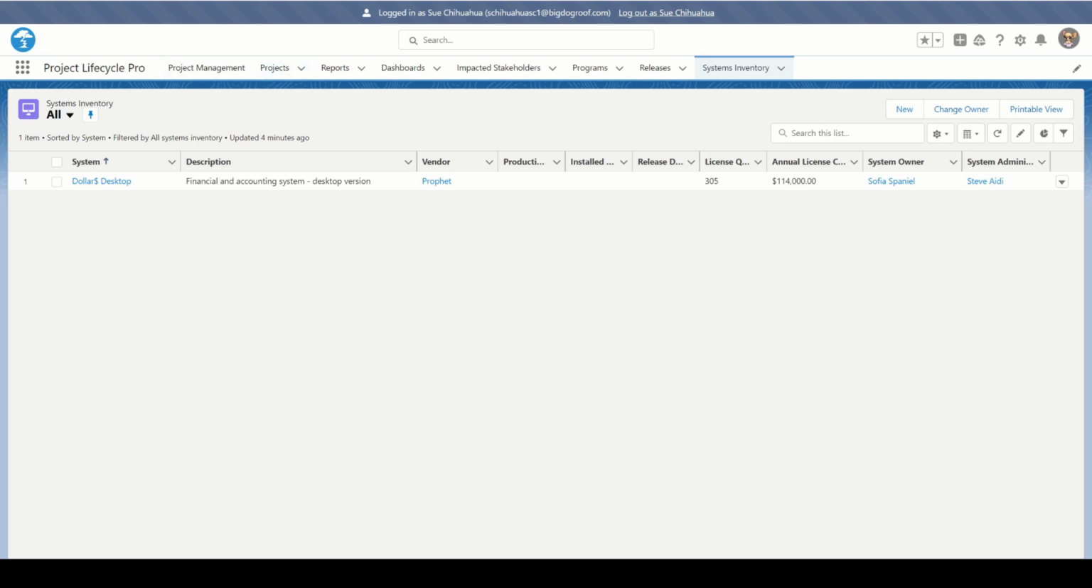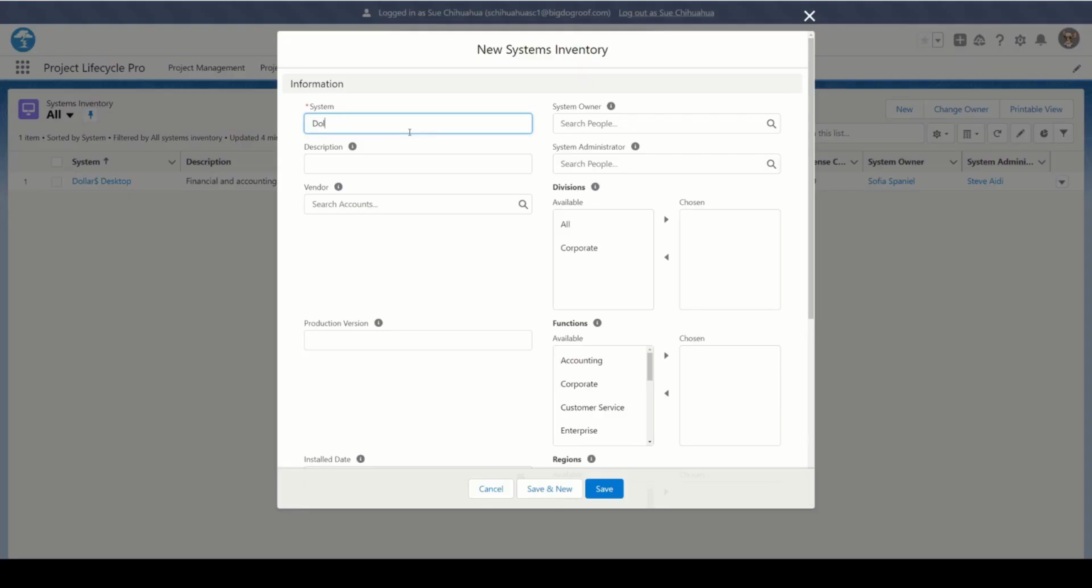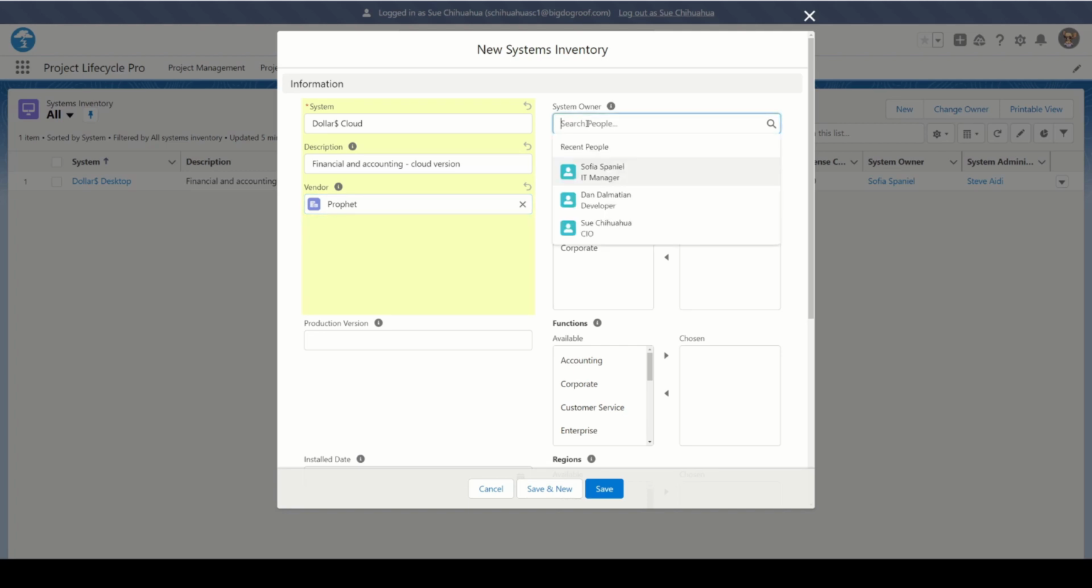So we're simply in the Systems Inventory tab, enter the system name, Dollars. Vendor, we've already set up a standard Salesforce account for the vendor named Profit. System owner is going to be Sophia, the IT manager. System administrator is our architect. The product version that you'll be installing is 3.2, and we'll go through here.